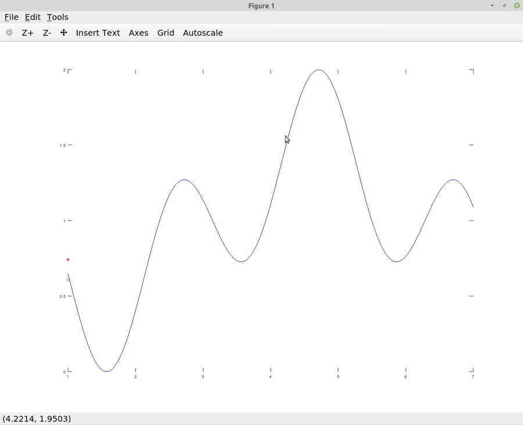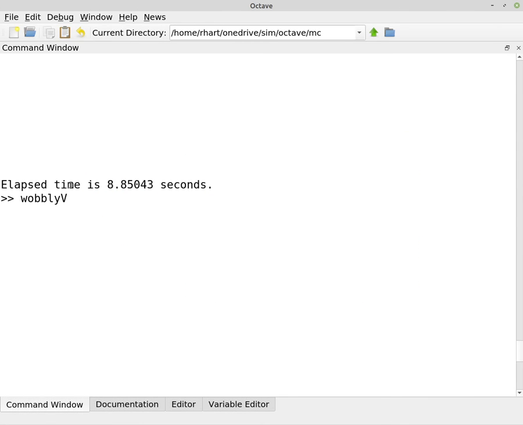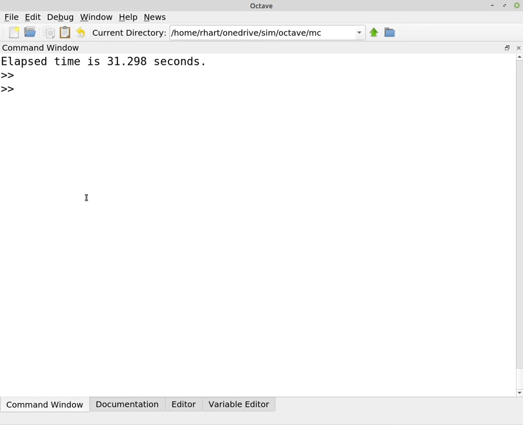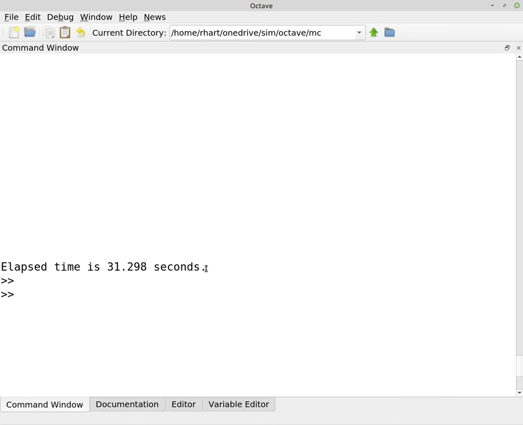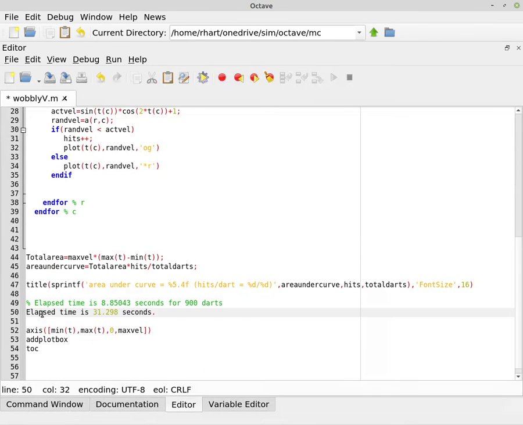And it's still thinking. All right, so we went from 900 darts to 2,500 darts. Let's look at the elapsed time. It's still running, it's not done running yet. Okay, there, that took 31 seconds for 2,500 darts.